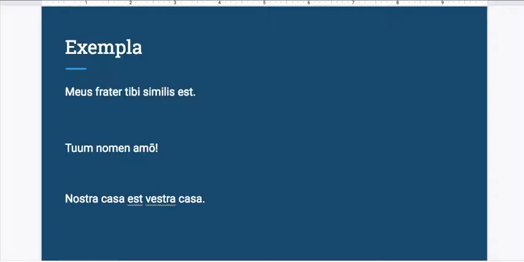Start off with tuus. Maius, my brother, is similar to you. Tuum nomen amo, also known as I love your name, would be the translation there. Tuum nomen amo. And nostra casa est vestra casa. Any guesses on this one? Our house is your house.